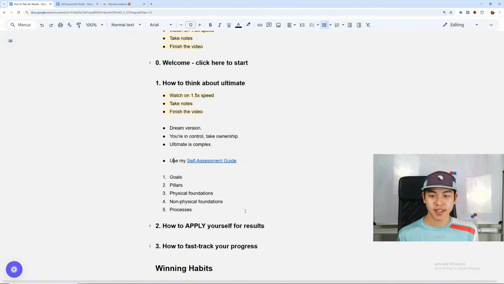Now that that's done, you should have a clear understanding of how to think about ultimate, how to break this big, complex dream state into digestible chunks. And we should have a clear idea of the things that we can potentially work on that are going to help us get to where we want to go. Now, that's not the end of the process. This is step 1, where we've made that assessment. In the next stage, we're going to start to apply ourselves to be able to get those results.